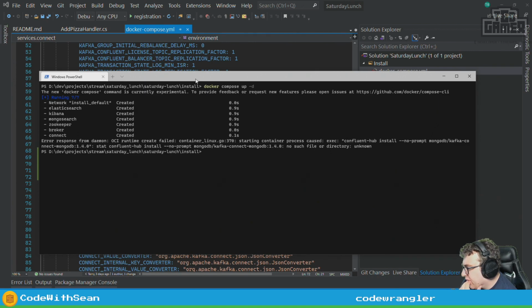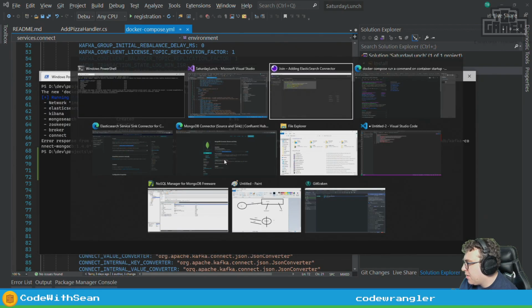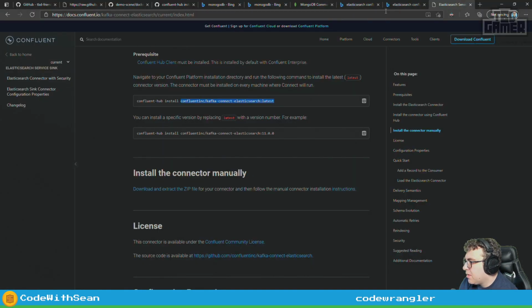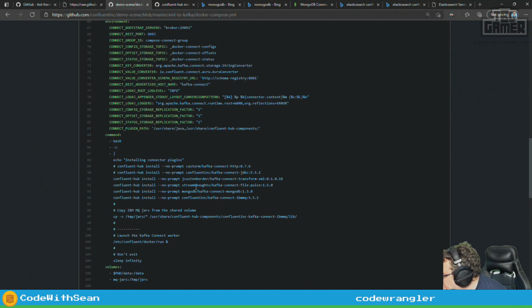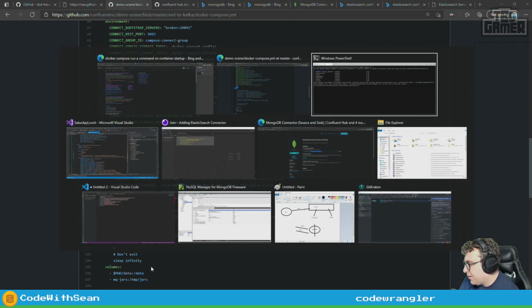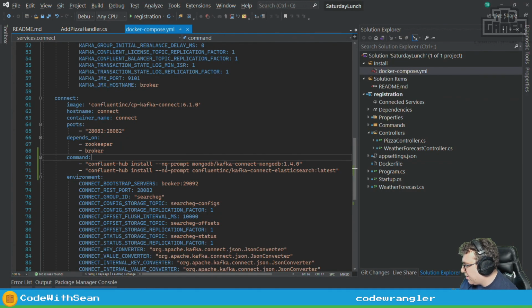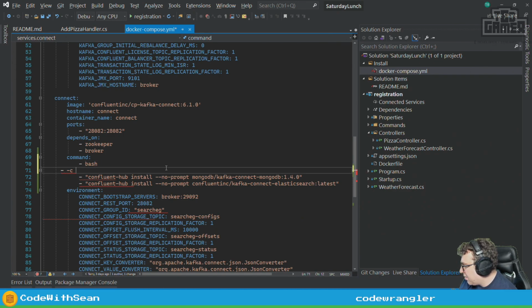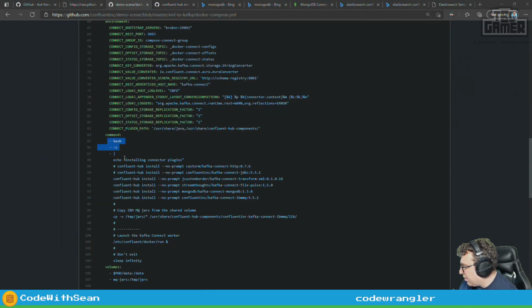Starting container process called exec confluent hub install. Error response from daemon, however. No such file directory unknown. Oh, hold on. We need a bit more, don't we? Derp. We need to tell it to be in bash. Right. So we're actually saying, okay, and then we need the pipe.